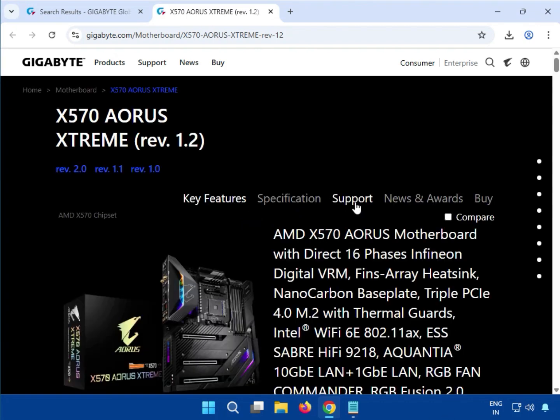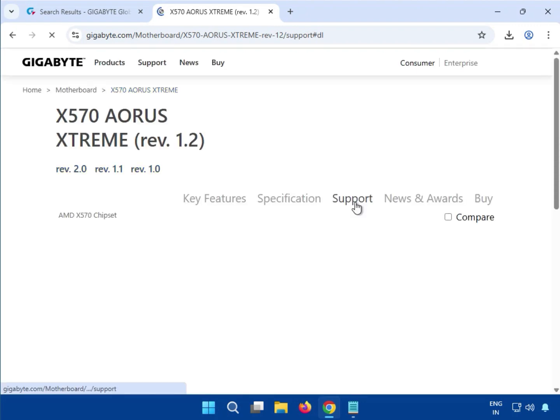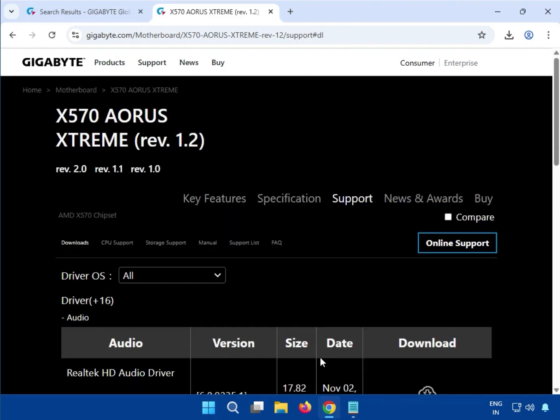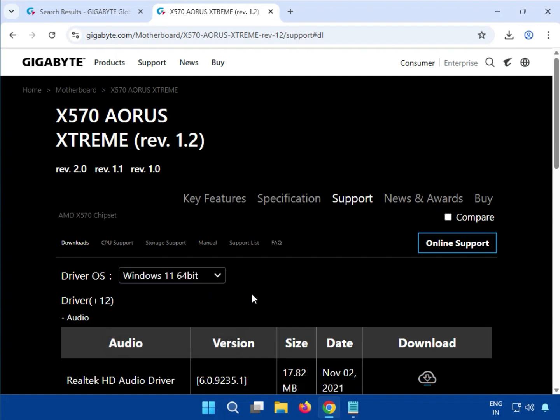Then click on support. Select your operating system which requires the driver and install the driver. If you are on Windows 10 or 11, any of them, you can watch this video and install it, because the installation process is the same.